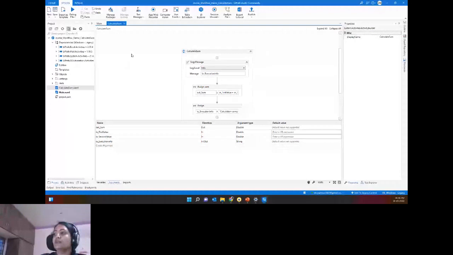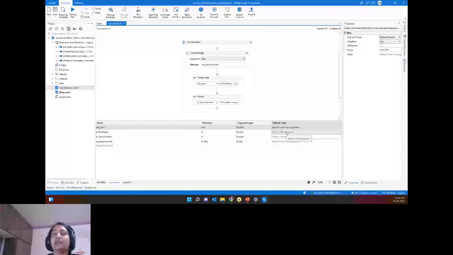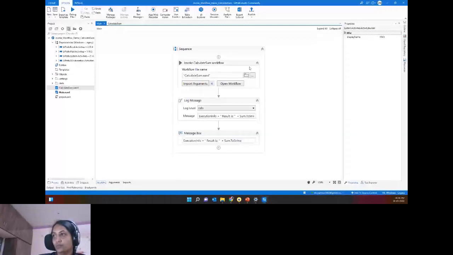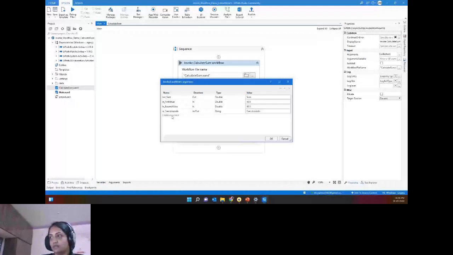Here, if you look at this, we do have the argument types, and for the argument types, you will be able to browse any type which is supported by .NET, just the way it is in the variables. Also the default value: the output arguments will not have default values, but the input argument can always take a default value. So this is one way of creating the arguments, or whenever you're calling the workflow, when you click on Import Arguments, here also you will be able to create an argument.